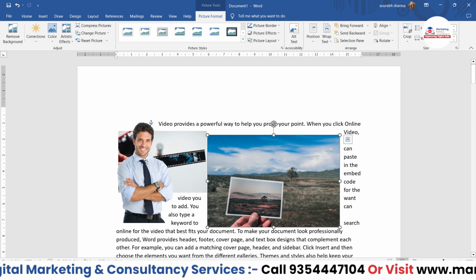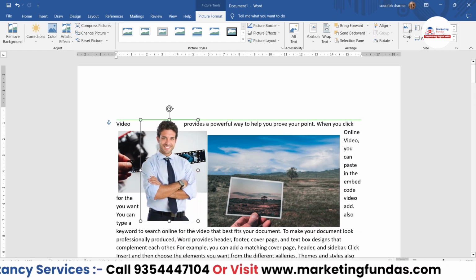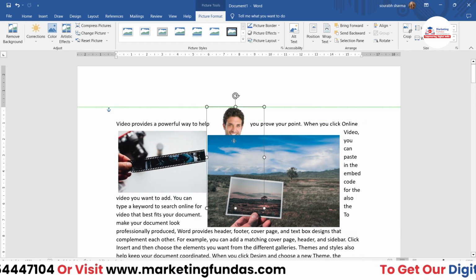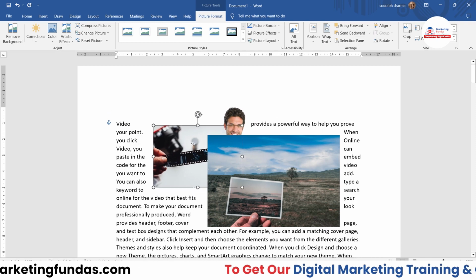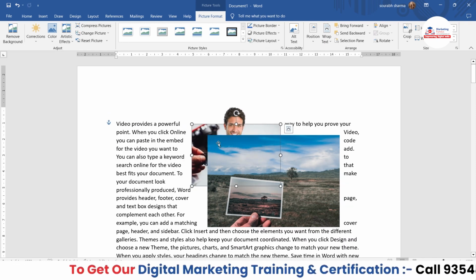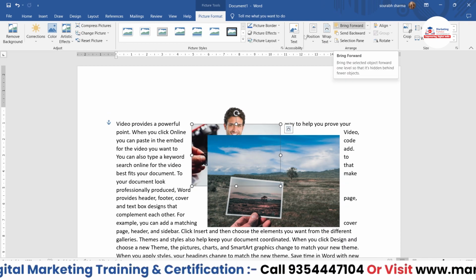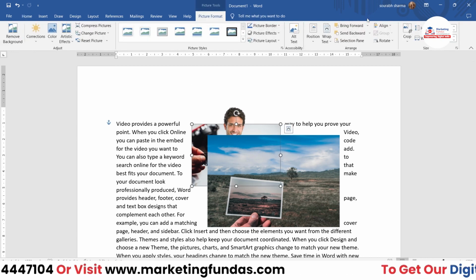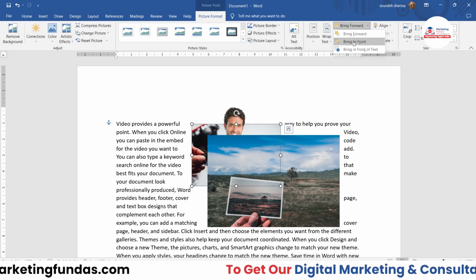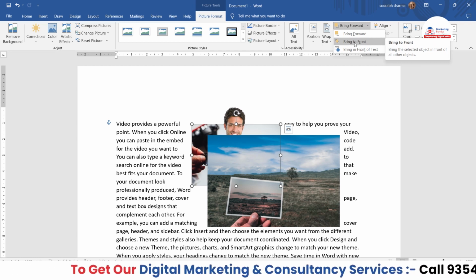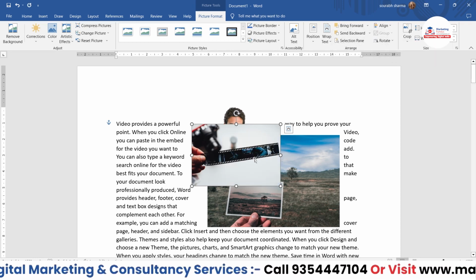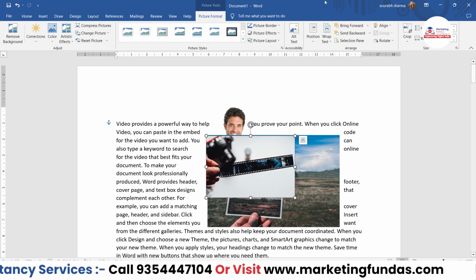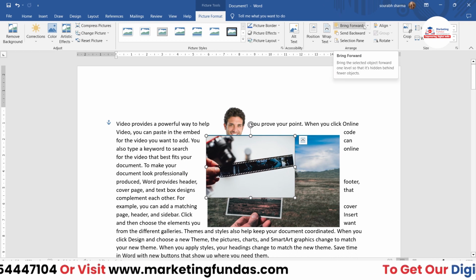As you can see here, this was the last one, but now it is the second one. Basically this is in the middle, right? You'll be able to see like this, right? And same goes with this option. Let's say I have selected this image, and if I want to bring it all the way to the front, I just have to click bring to front, right? And it will directly bring it to the front. So that's how this option works.